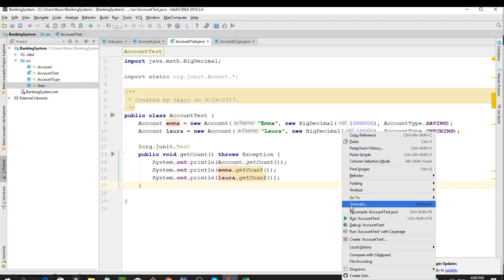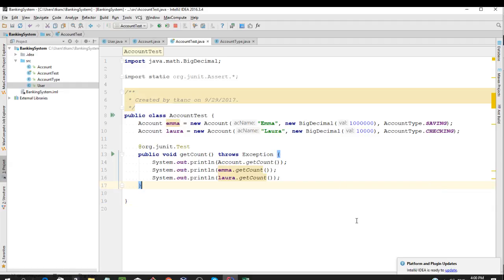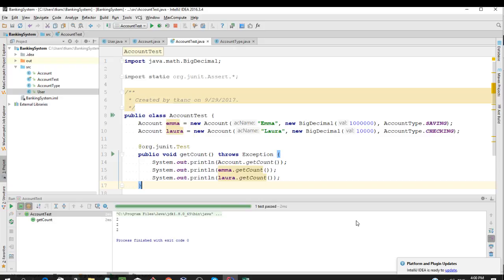All right, let's run. What do you think we're going to see? Is it 1 or 2 or something else? 2. Why is it 2? There are so many questions going on here.